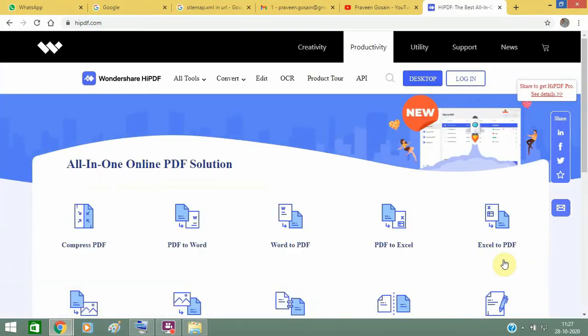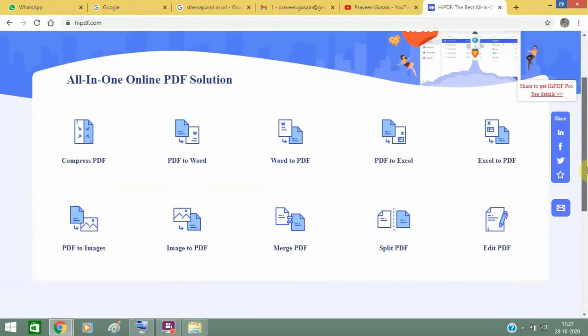You can convert Excel to PDF. If you have an Excel file, you can convert it into PDF. PDF to images, I have just shown you. I have shown you PDF to Word as well, Word to PDF. It's very easy. You can use this software.